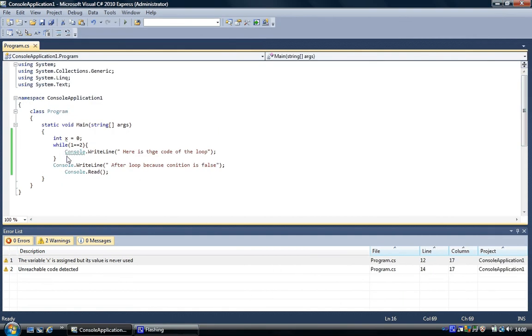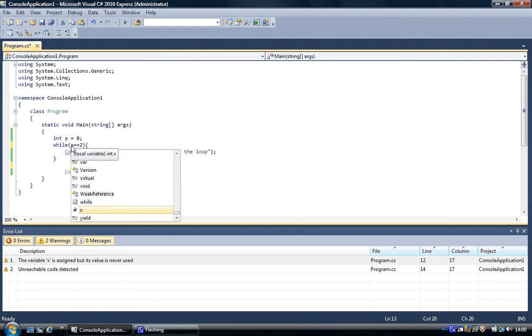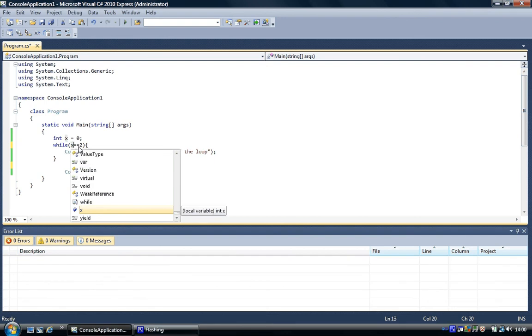If I take this condition away, what I'm going to do is put in x in here. So x equals 0, that's what we created here, the integer. Instead of putting raw numbers, we're putting an integer because we can change the value of an integer, and that will change the value of the condition. So what we're saying is that x is less than 5. It will be true.